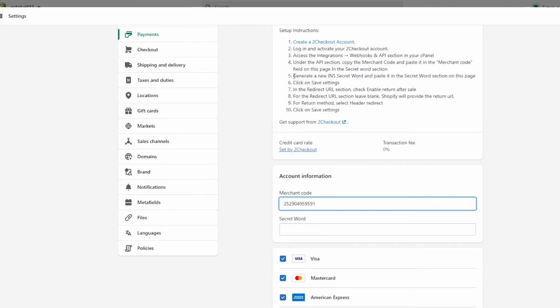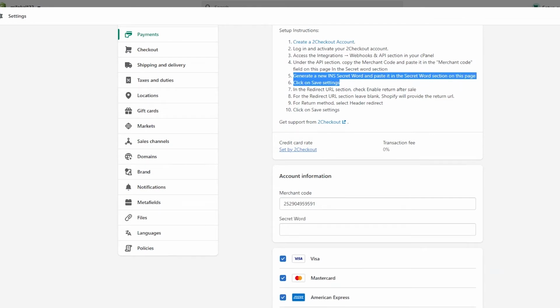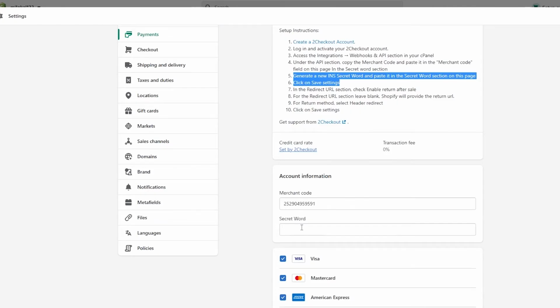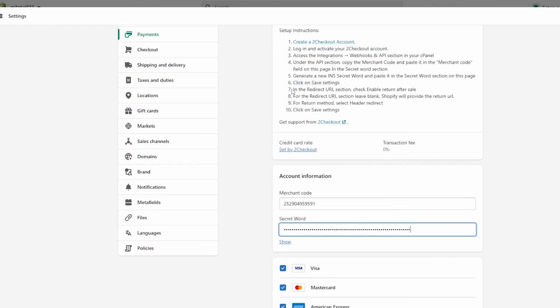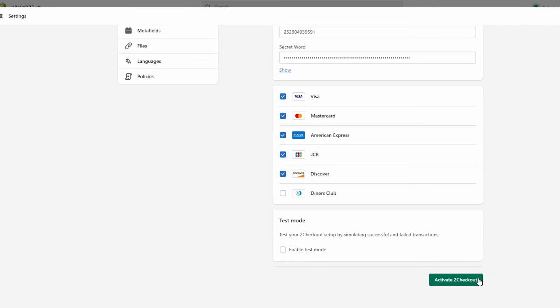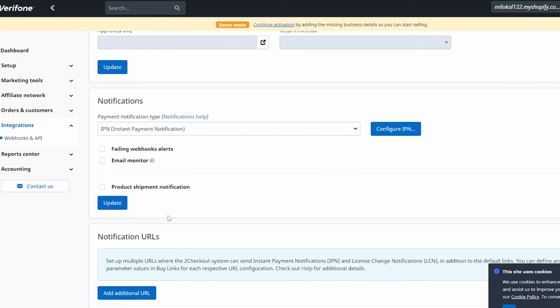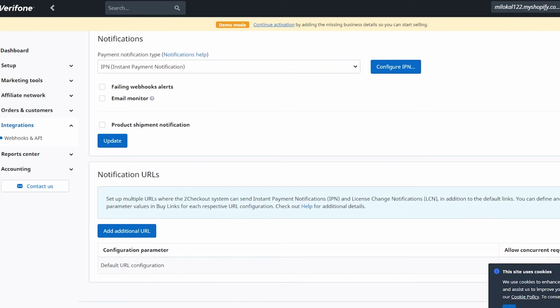Next step is to generate a new INS secret word and paste it in the secret word section. So for that, we're going to go back over here, scroll down, and this is the INS secret word. Over here, we're going to click on generate, copy that, and then come back over here and paste it right here. And then we have to click on save settings, so we're going to save settings by coming over here, scrolling down, and you will see you have your updates and all of that, right?